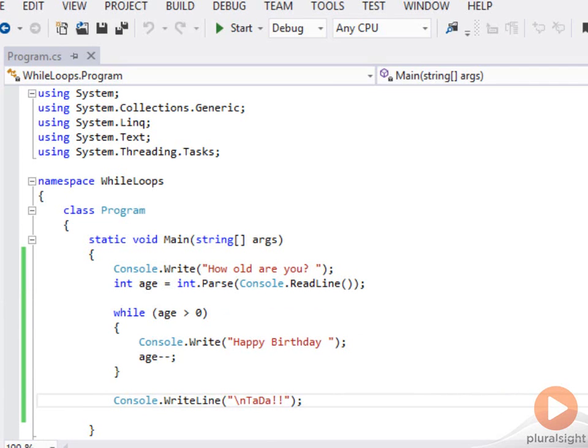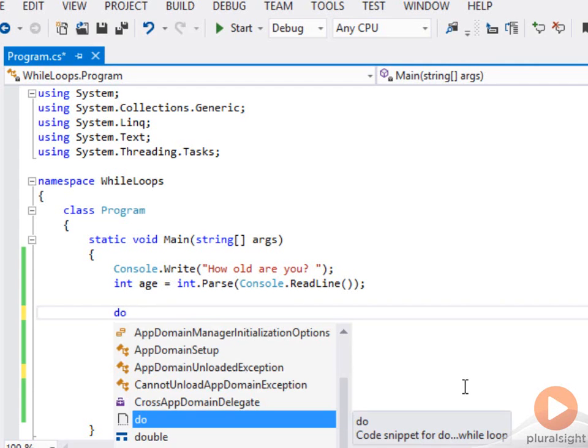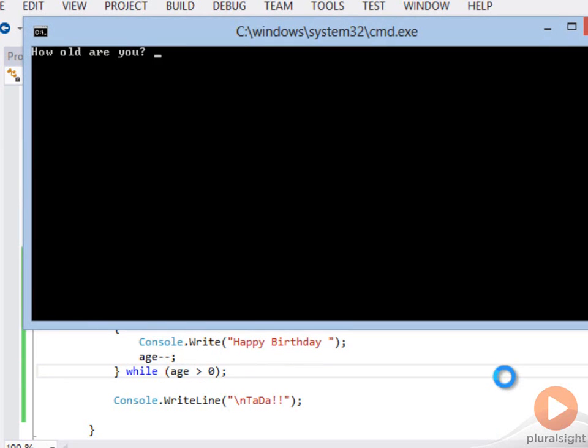If you want to ensure that happy birthday is printed at least once, you can use a do-while loop. The way you do that is you take the condition while and you move it to the end of the block and you put the keyword do at the top. And that essentially says do this work while age is greater than 0. Because it's going to do the work before it does the test, it's guaranteed to run at least once. So if we hit Control F5 and enter 0, it prints 1 happy birthday.